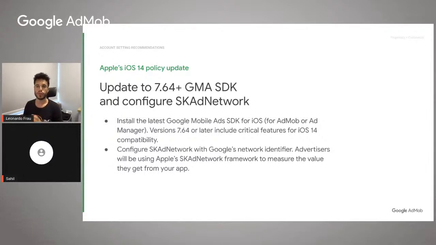Two key recommendations. First of all, you should install the latest Google Mobile Ads SDK for iOS. The version is 7.64 or later, that includes critical features for iOS 14 and 14.5 compatibility. Also, make sure to configure the SKAdNetwork with Google's network identifier. Advertisers will be using Apple's SKAdNetwork framework to measure the value they get from your app. And for more information, of course, you can go to the Help Center and we'll help you understand how you can comply with the latest updates.